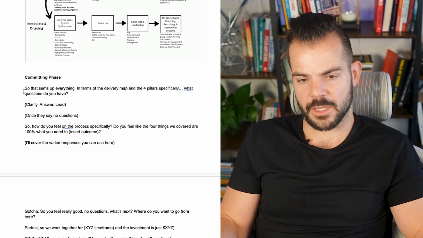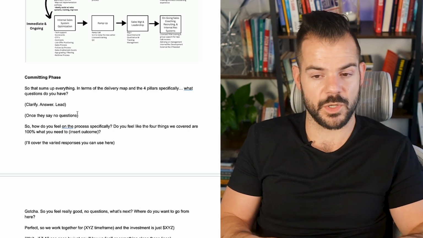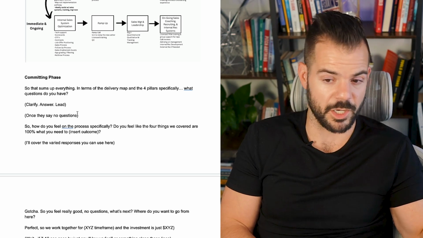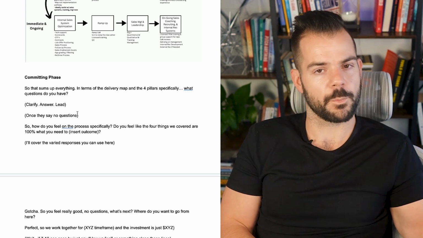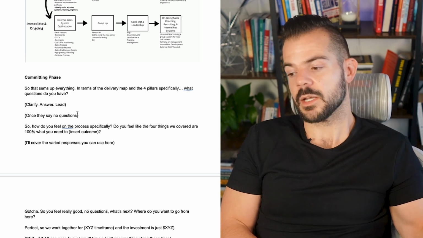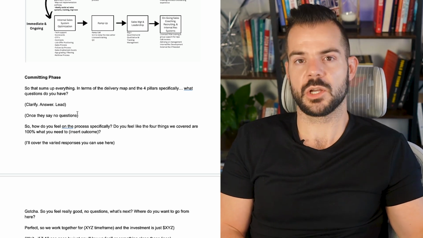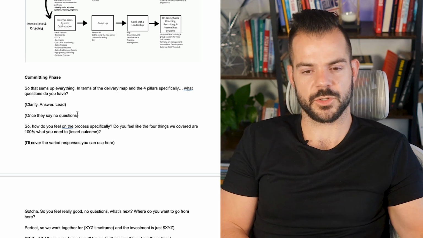So the committing phase, what we're going to do is say, okay, great. Well, that sums up everything. Now, in terms of the delivery map, that visual I just went over with you, and those 4 pillars specifically, what questions do you have, okay? Now, this is usually where, since they have all the information, you're going to start to get a lot more questions, okay?